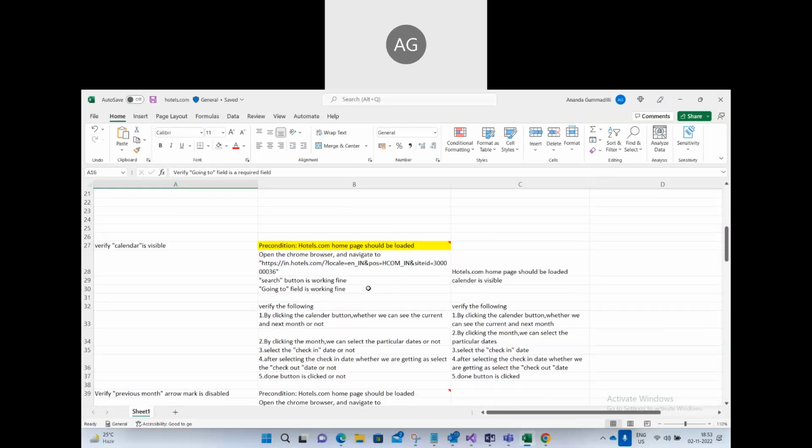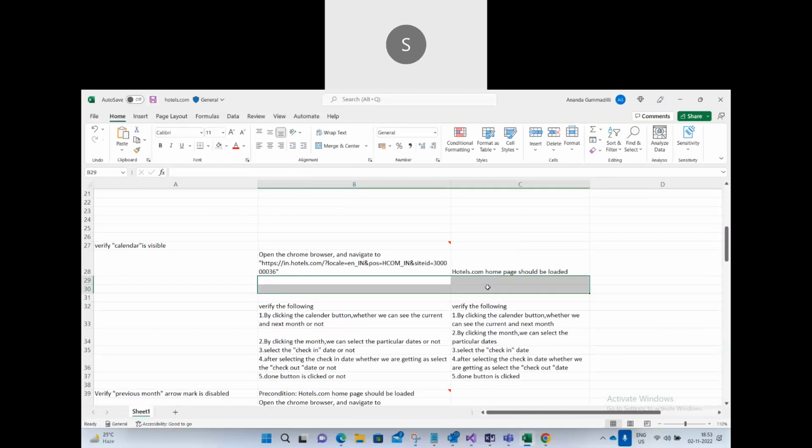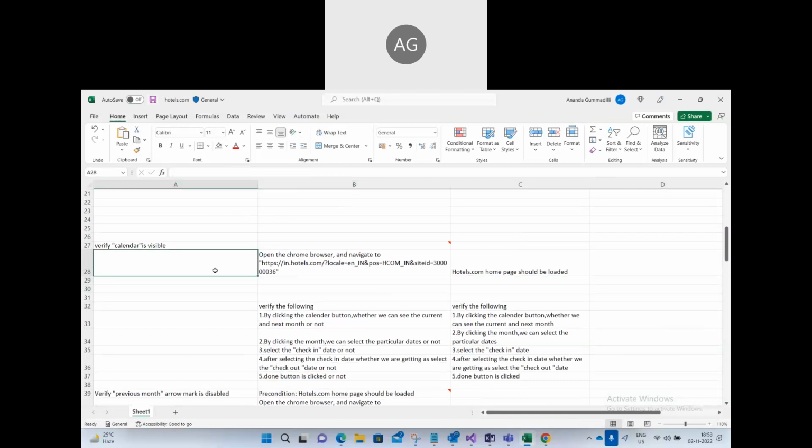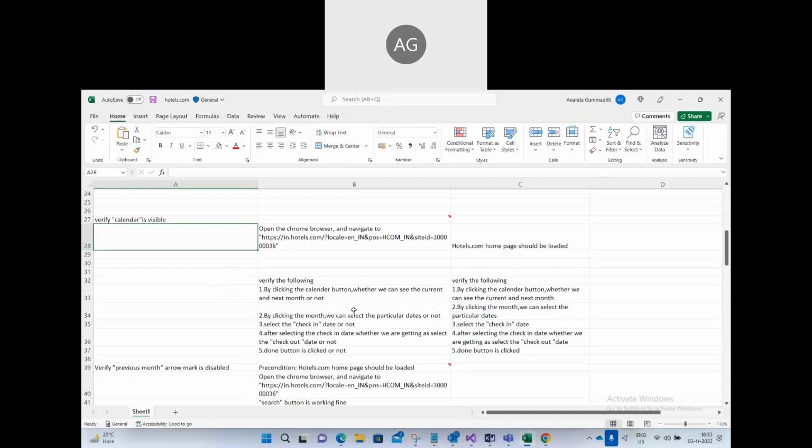What are you trying to test here? This one again you don't need here. Yes, precondition. Okay. Open this site, search button working. See, search is also here. We don't need any of this. So you are verifying calendar is visible. Verify the following by clicking on the calendar whether we can see the current and next month or not. By clicking on the next month, we can see the particular date. Select the check-in date.